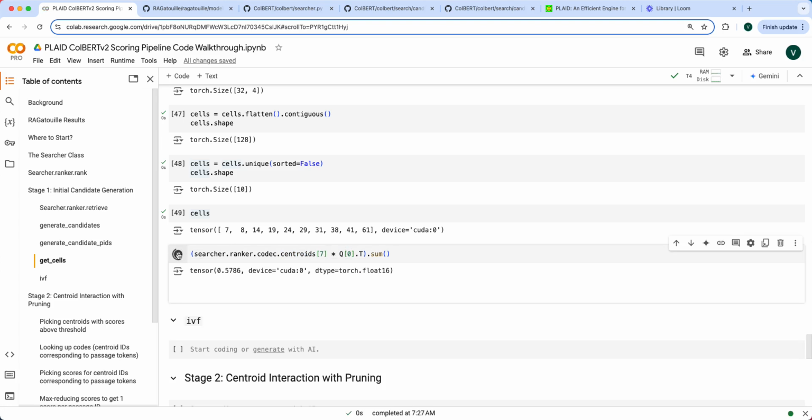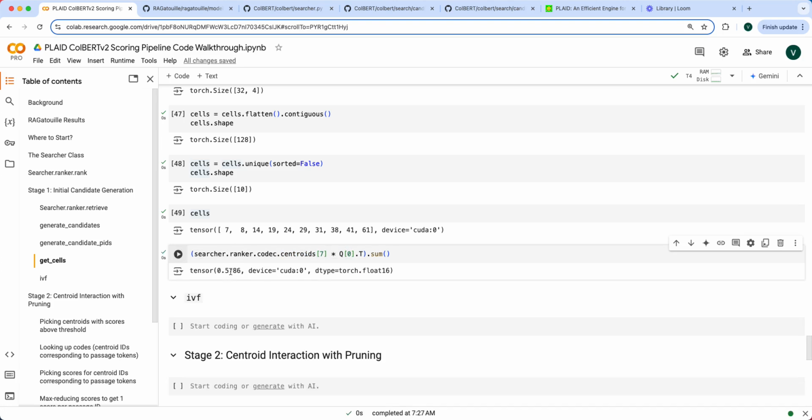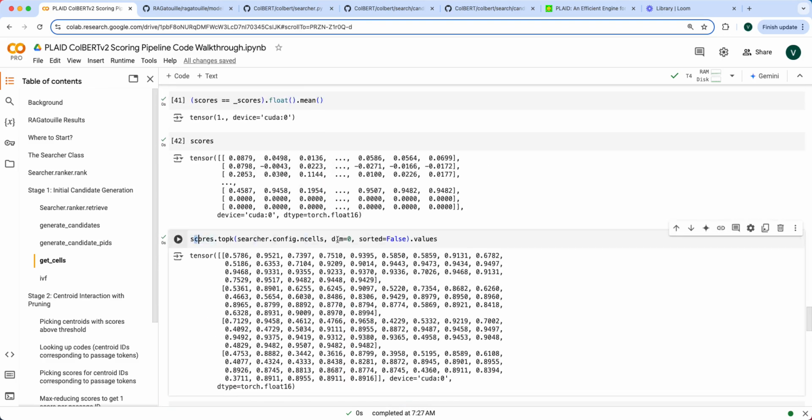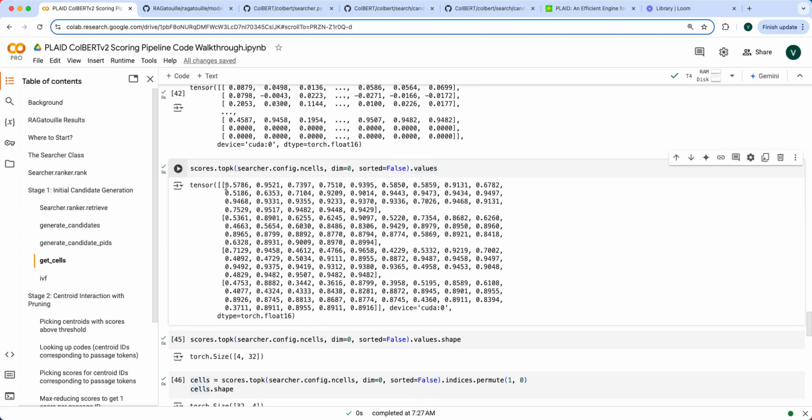And let's run this again. And so this is 0.5786. And if we go back here, when we took our top K scores, our top 4 scores, that was the first value. So what I'm interpreting from that is that this tensor corresponds to the 7th centroid, and this value here corresponds to the first token. And actually that's not correct, because there's only 4. These are the top 4. So I don't think this entire thing is the 7th centroid. Just this first element represents that.